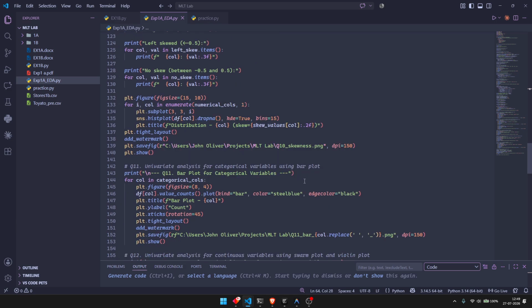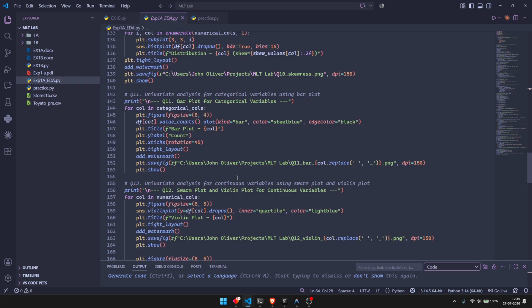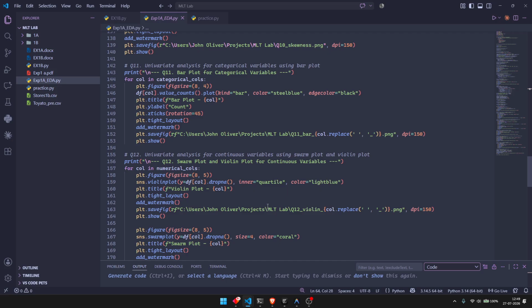For univariate analysis, we are picking a plot which is used to display only a single variable, and then we are using a single column to plot the chart. And for continuous variable, we are again taking the appropriate column name, and we are showing it over here.